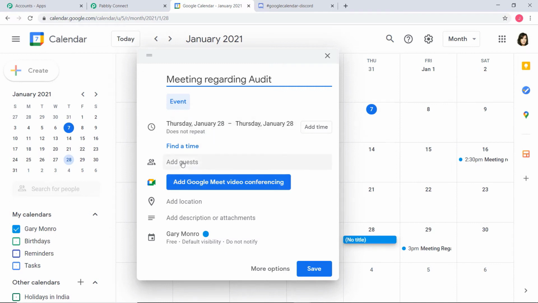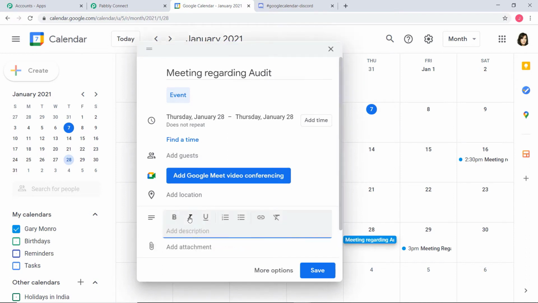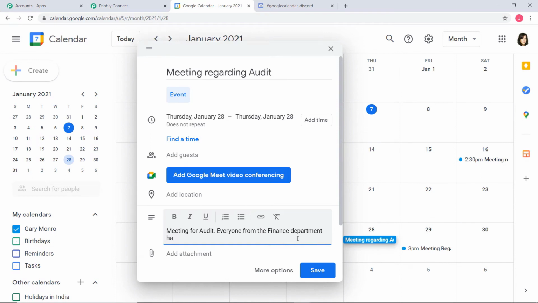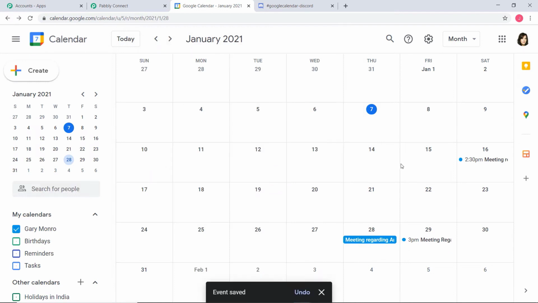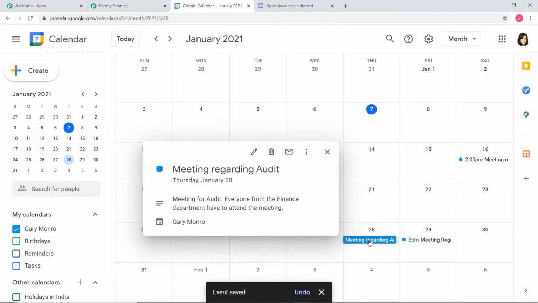Add guest. If you want to add some guest, you can directly add here. Location, description. Meeting for audit. Everyone from the finance department has to attend the meeting. Okay, so I have created this description over here. Now I'm going to save it. Okay, so we have added this event over here on 28th.